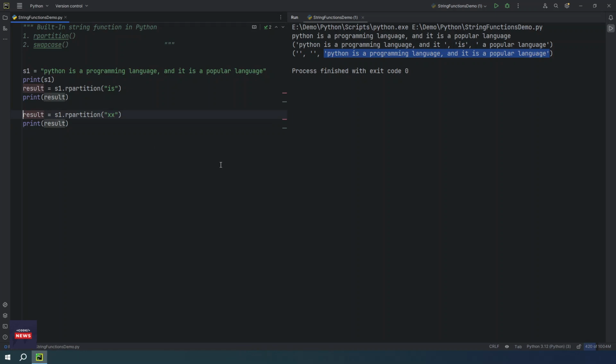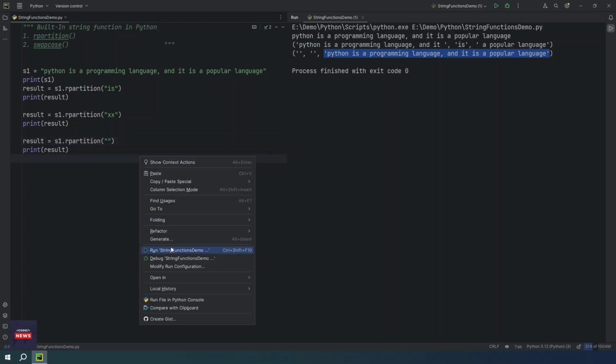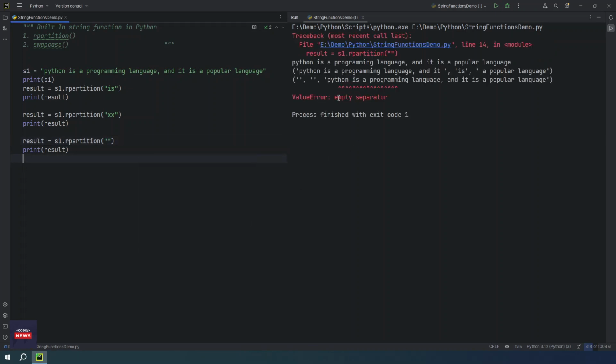There may be another case, like if you are not providing any substring. If you leave the substring blank, it will give you an error, empty separator. Don't try that, it will raise an exception. So this is how we can use our rpartition function.